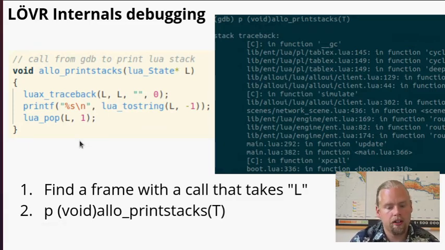And so when you crash, you do BT to get your stack trace. You find one frame in your stack trace that takes the global or the current Lua state, which is always called L. And then you can do P void Alloprintstacks L. Sometimes it's actually called T, but mostly L. And when you do this, it will print the Lua stack.